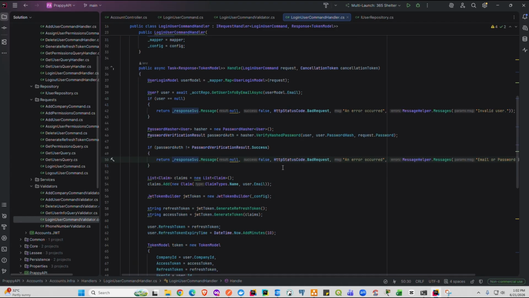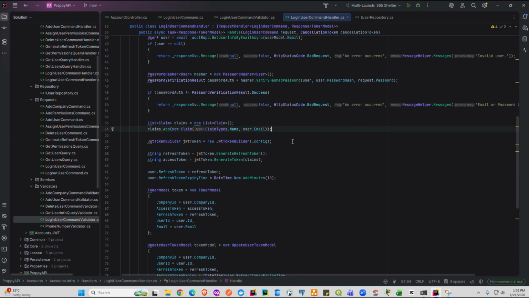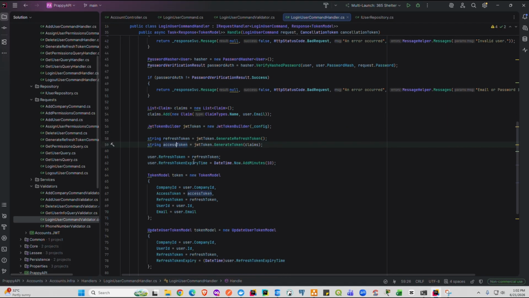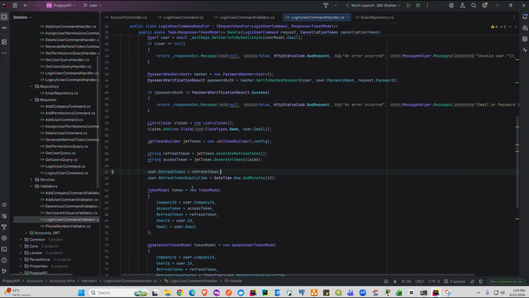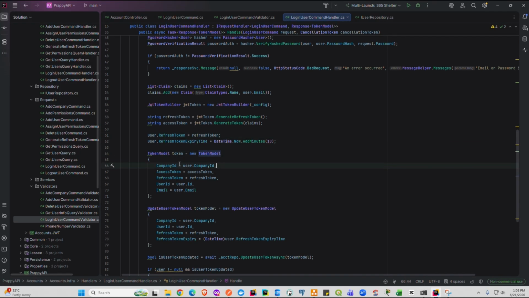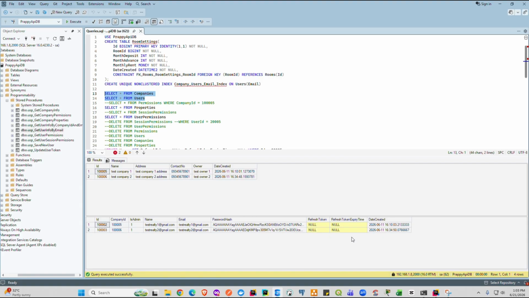But if the verification is successful, it will now try to create the claims and then also the JWT token builder like this one here, and then generate the refresh token and then the access token and then pass it to the user here, and then set the refresh token expiry time, and then model the token model and pass it the company ID, the access token, the refresh token, the ID, and then the email, and also update the refresh token and the expiry token in the database whenever each login is successful, like this one here.